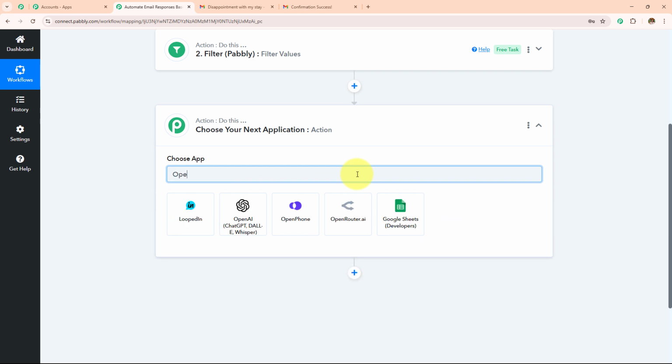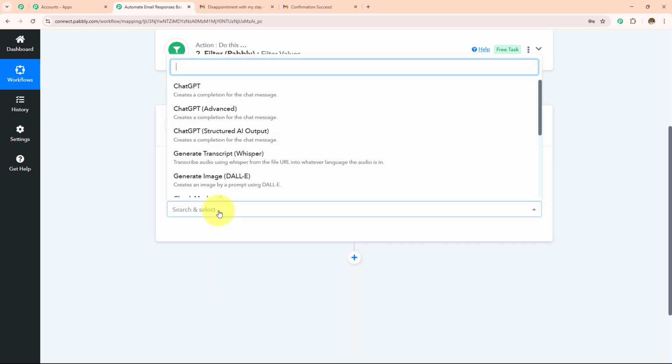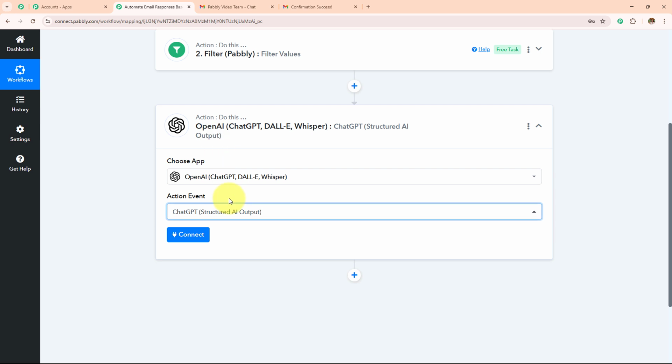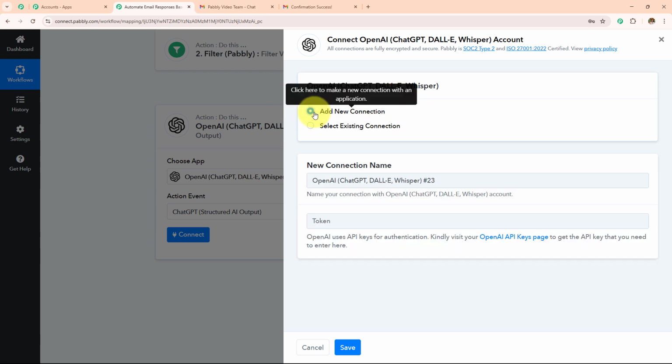So with the help of my AI agent, I'm going to do this, and then in my action application, I'm going to take OpenAI, and then in my action event, I'm going to select ChatGPT structured AI output and then click on connect. If you have an existing connection, go with save. If you don't have one, click on add new connection.